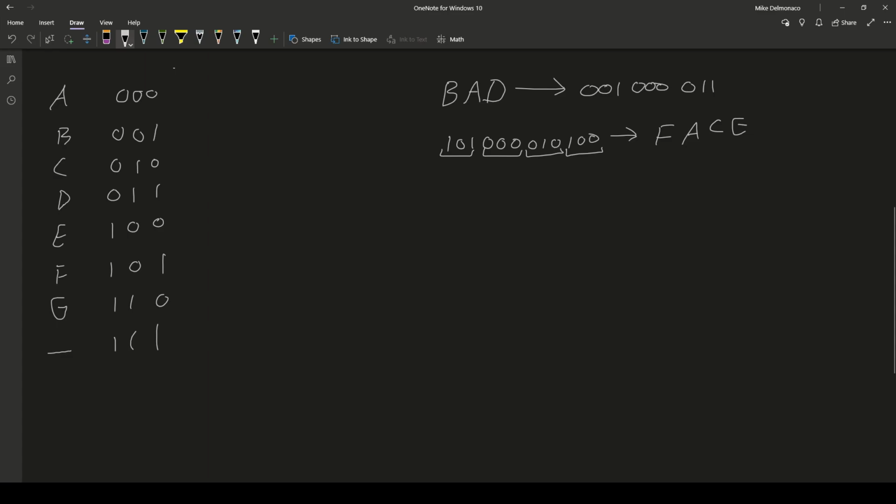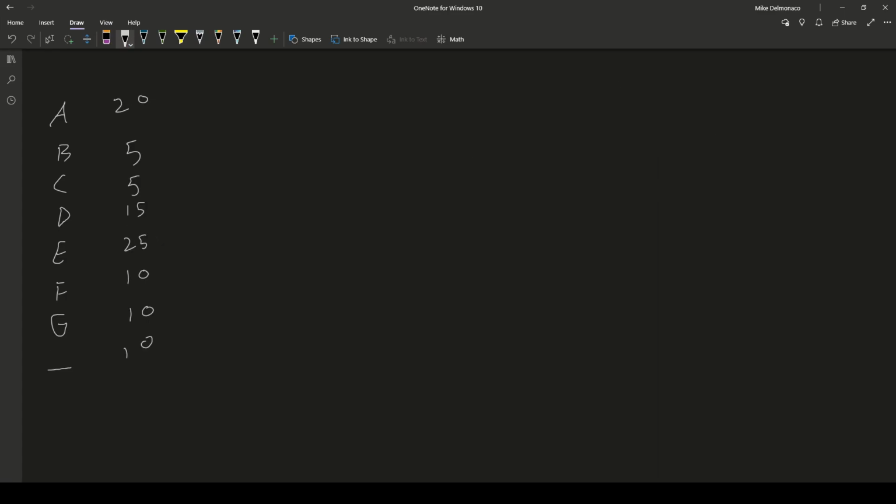Now, that's nice, but what if you wanted to be a little more efficient? Let's say you and your friend analyzed your messages and you measured the frequency of every character. So you say, oh, we use E a lot, we use A a lot, we don't really use B and C too much, and so on. So these are the percentage frequencies of how often you use each character in your messages.